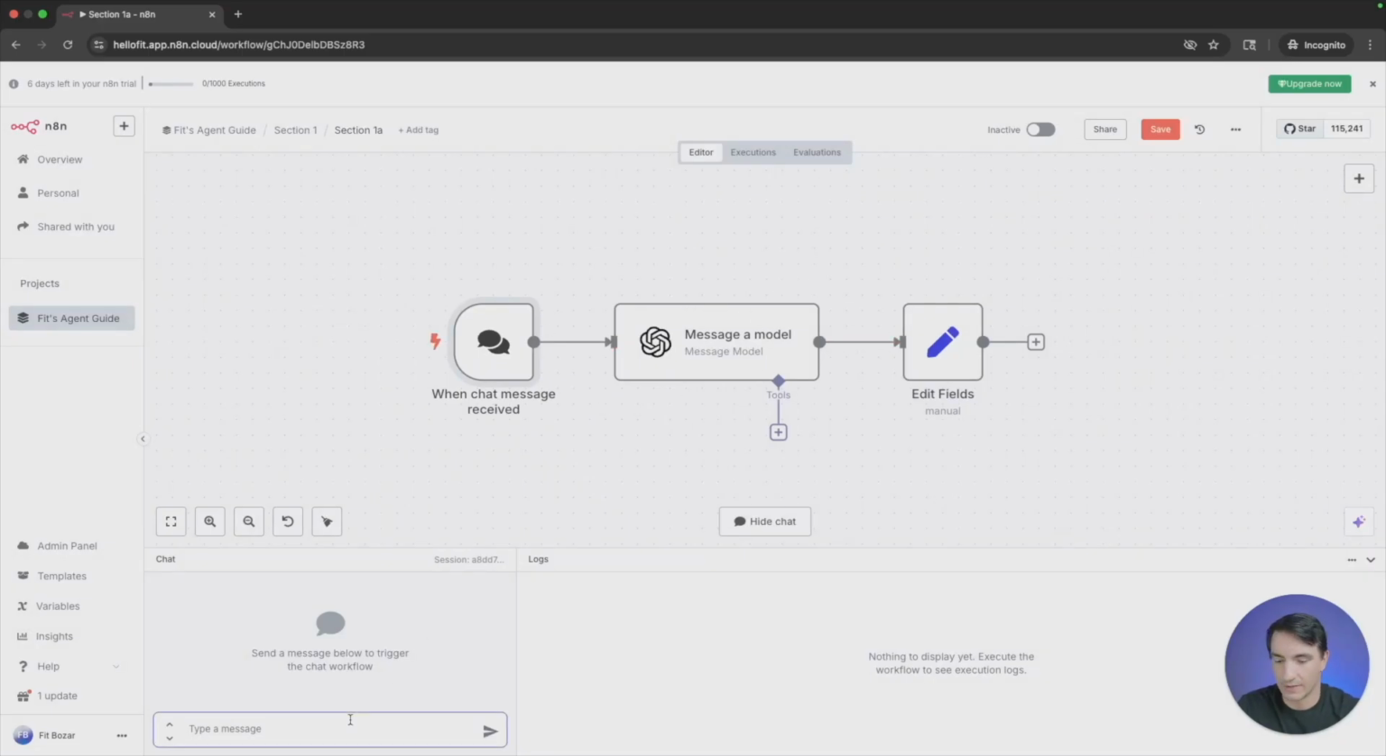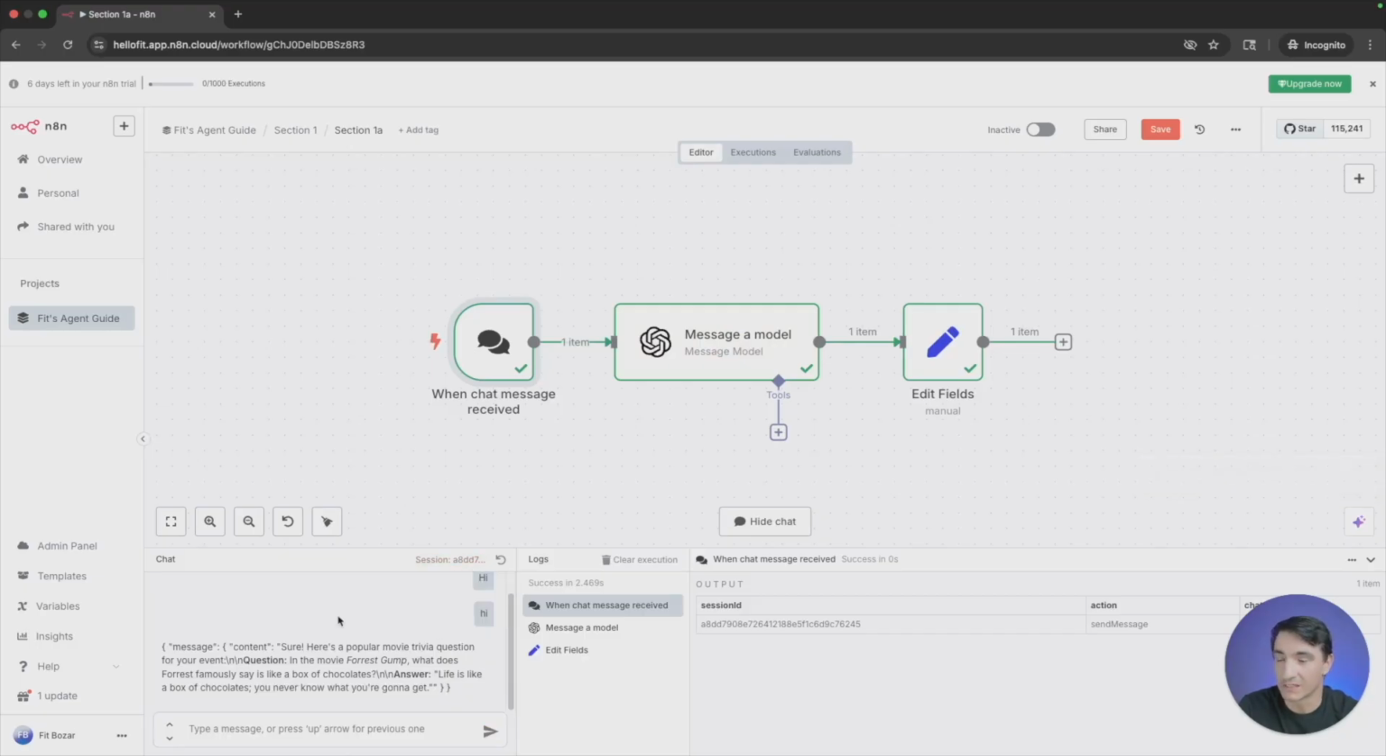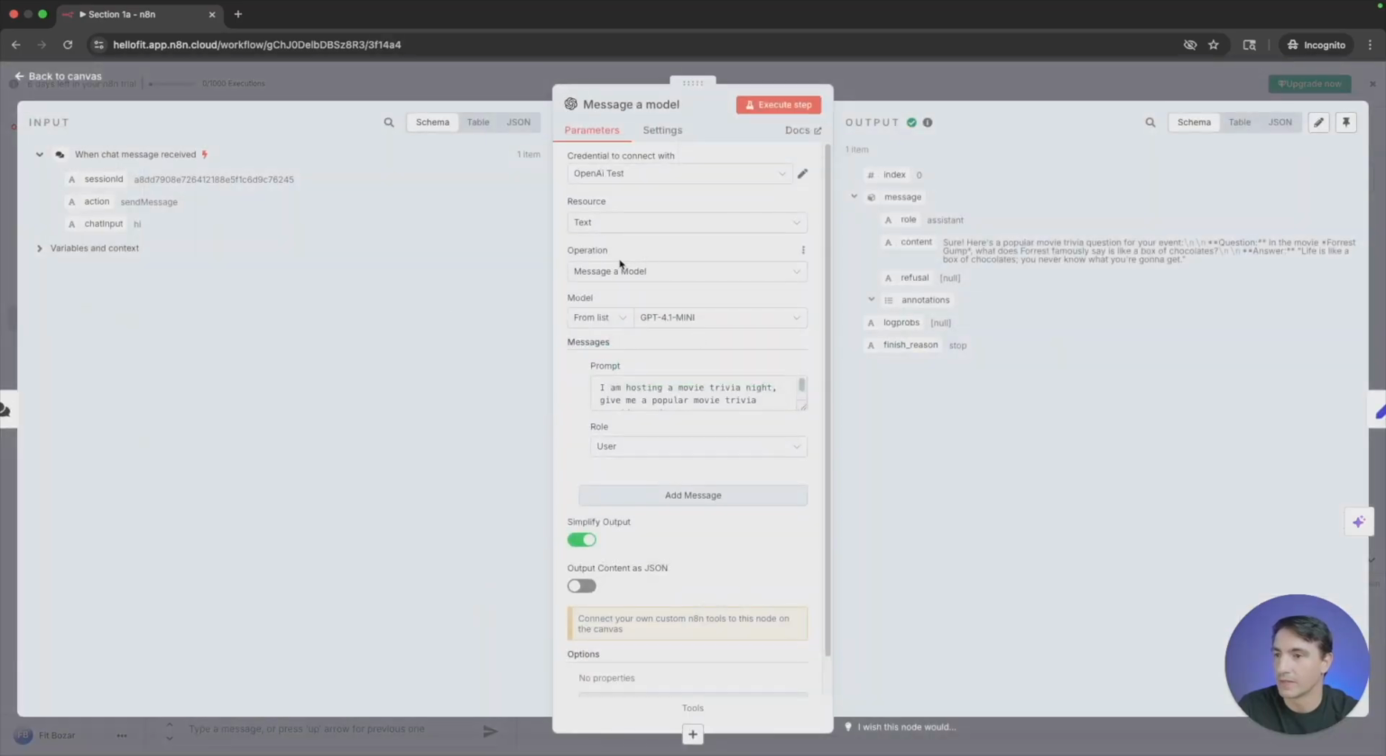And now we can just say, hi. There we go. Because we didn't change anything with our OpenAI model, we get another movie trivia question and answer. Obviously it doesn't make sense. So we can go into here and say, let's change the prompt. We can have the model behave more like it does when you message ChatGPT than just spitting out movie trivia questions.